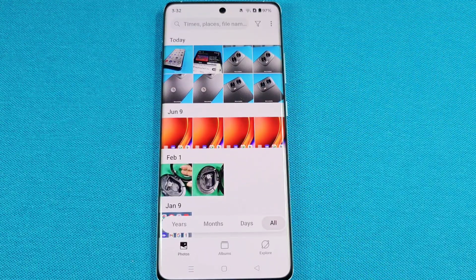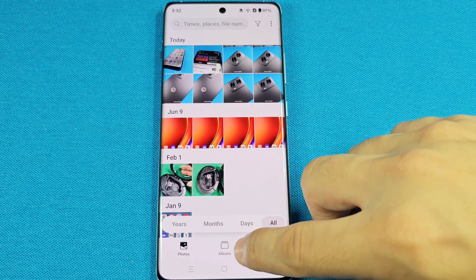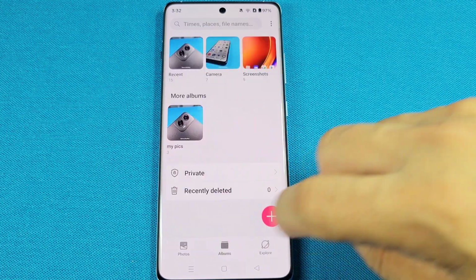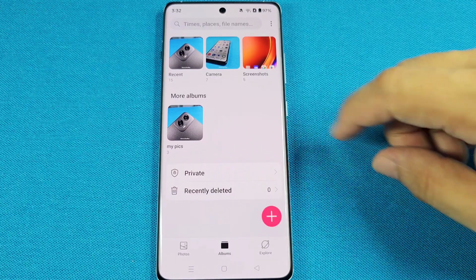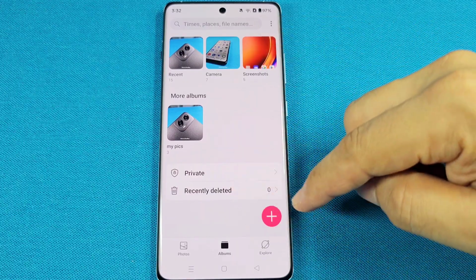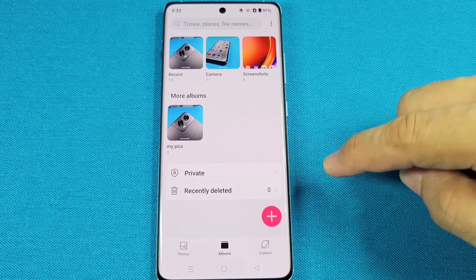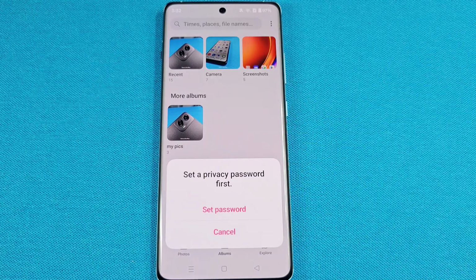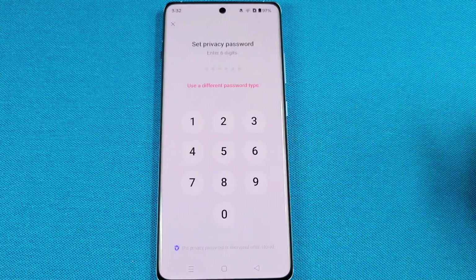Once you enter here, you'll see this layout where you have all your photos, and you want to switch to where it says albums right there. Within the albums section, if you have multiple albums, you want to go down until you see private. By selecting this option here, if it's your very first time setting this up, you will see this here, and you'll need to set a privacy password first. So go ahead and set that up first.